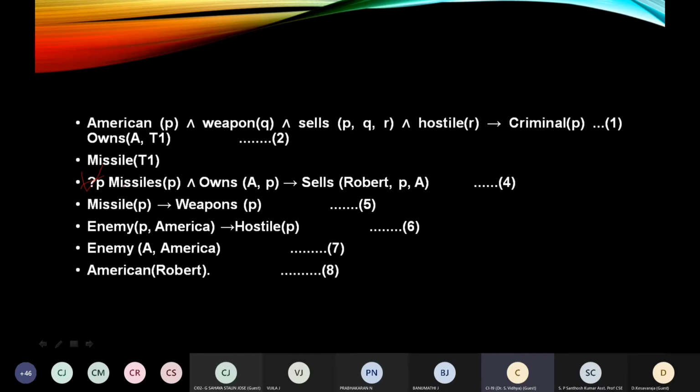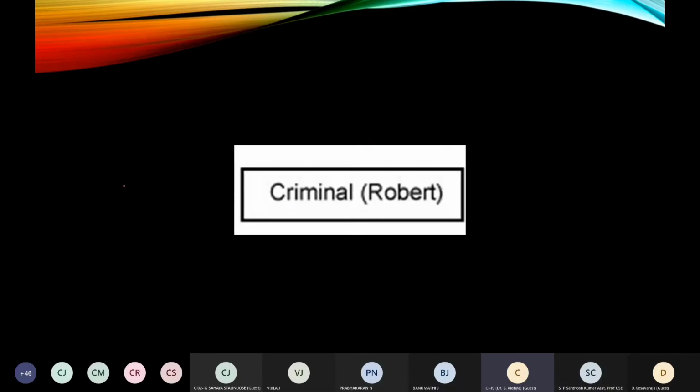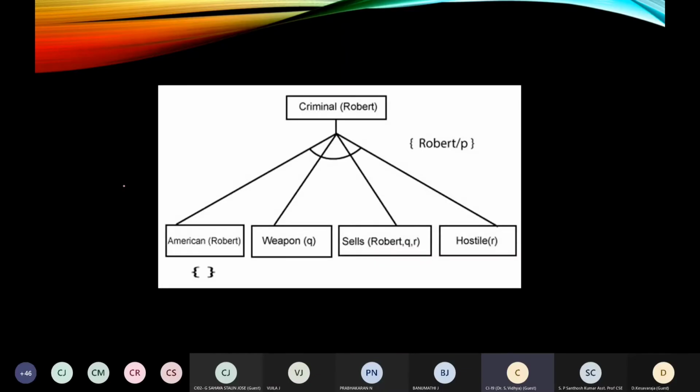So these 8 statements extracted from our problem statement are first order logic statements. Now the first line starts from the top. So we start from the top, Criminal(Robert). Then we move to the next. Robert is, in a sense, automatically a person. Robert is a person. So American(Robert), okay.